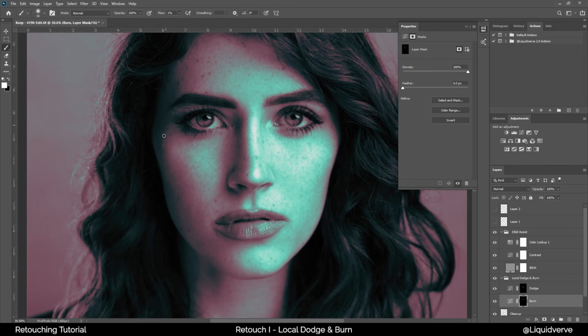Same thing up here, we have a pretty harsh line coming through. I'll burn that side and then I'll dodge second, because usually the first tool that we start with, dodge or burn, will do most of the work, and then the second one will supplement it. Here's the before and the after of this area so far.